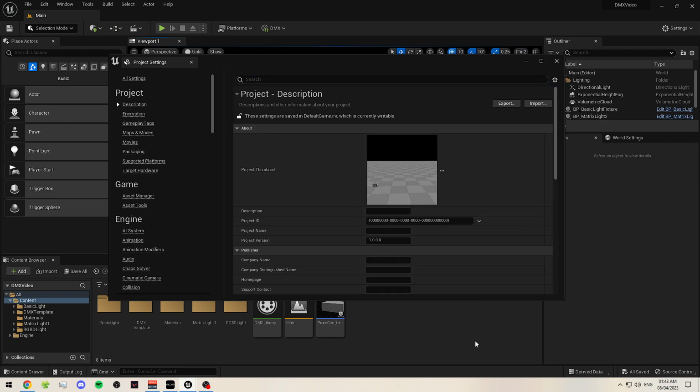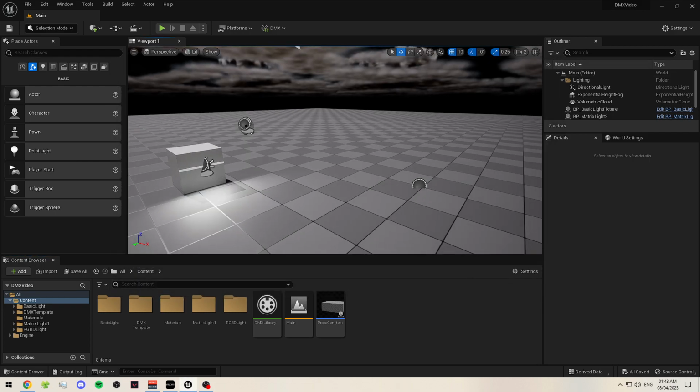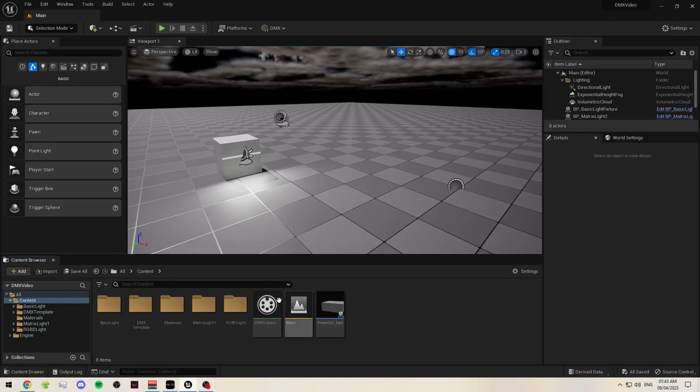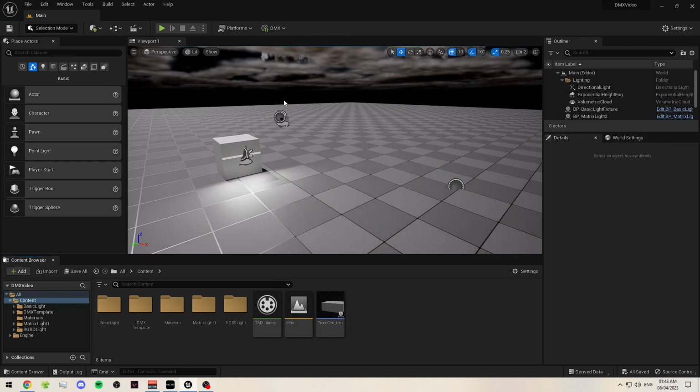So the premise of using DMX in this editor is that you should be able to receive DMX signal and then turn that signal into something that is tangible within your blueprint actor, so into data that it can use, if that makes sense. If you already know DMX quite well, DMX runs on 8-bit. It's 0 to 255.